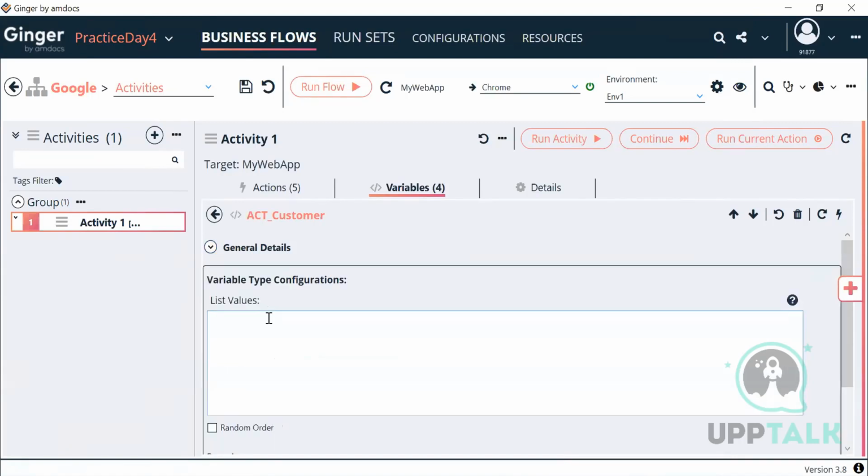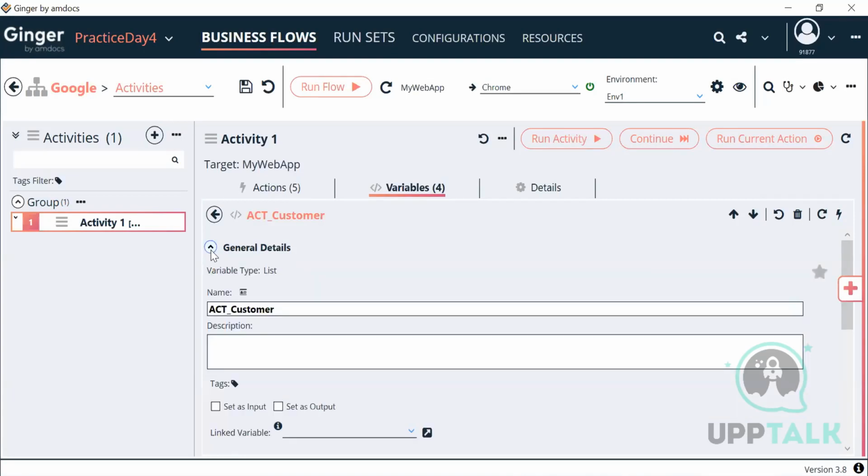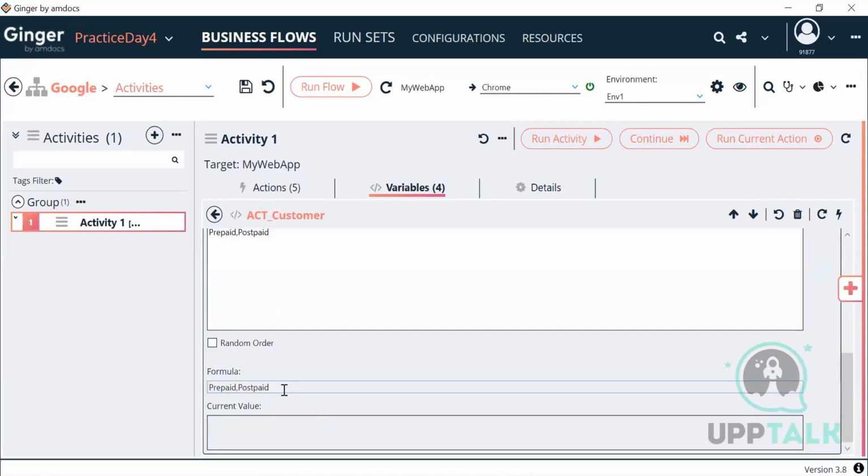So I have two types of customer. One is my prepaid customer, who pays me beforehand, and one is my postpaid customer, who pays me after generating the bills. So these two list values I created. You can enter them comma separated, and these are the different values inside my list variable. Now the list variable comprises only two values, either prepaid or postpaid, nothing else, no third value.